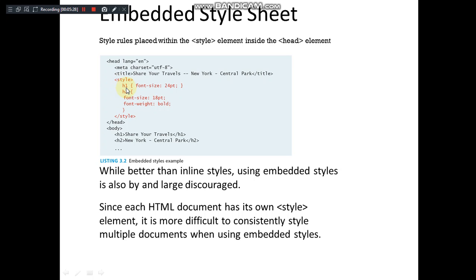And we are saying all h1 tags which come inside the body of this particular web page should appear with a font size of 24 point, and all h2 elements in this document should appear with a font size of 18 and font weight of bold. So we are applying this for this particular document. Okay, so h1 and h2 may be repeated any number of times inside this HTML document, but it is applied to every h1 and h2 element with the said properties through styles.